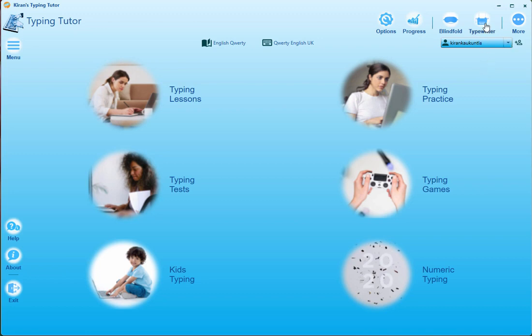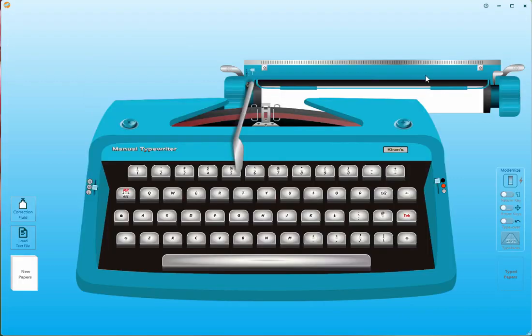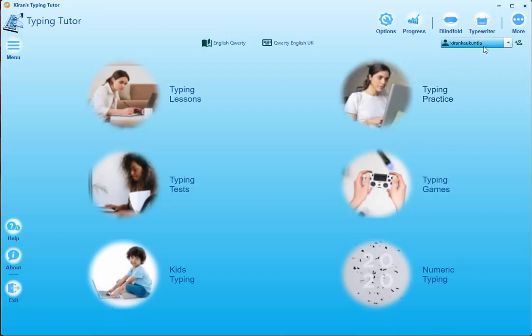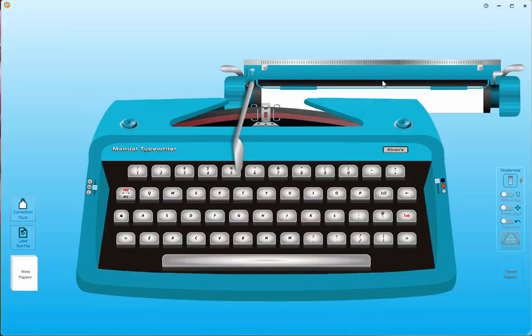This typewriter functionality is to provide a simulator of a typewriter, so people who don't have a typewriter in their home can try out how the typewriter works. All the functionality related to the typewriter is provided, so it pretty much behaves like a typewriter. To open it, open Kiran's typing tutor and then click on the typewriter icon.